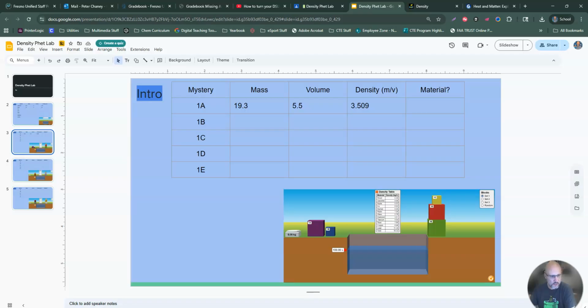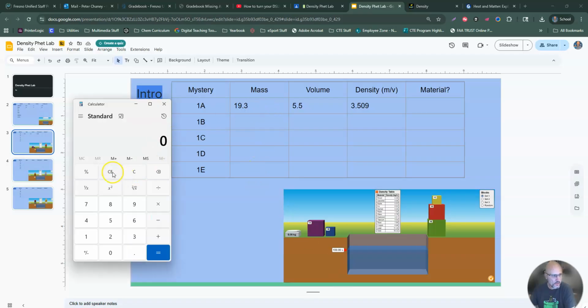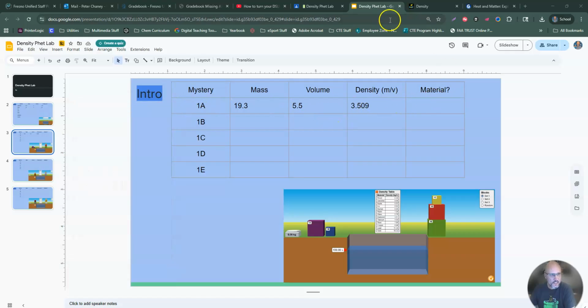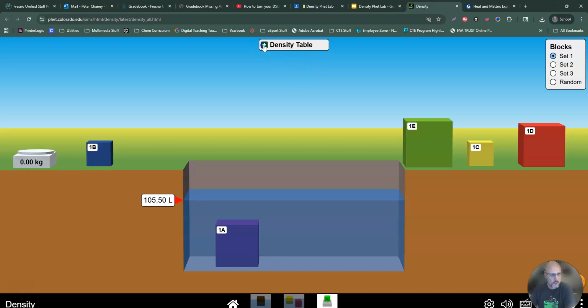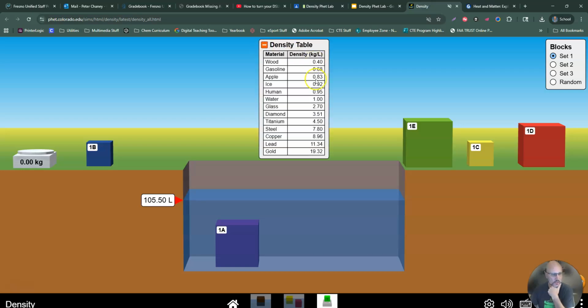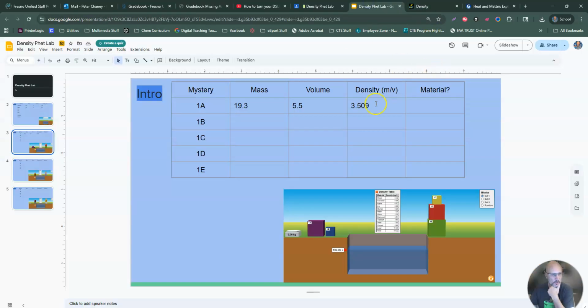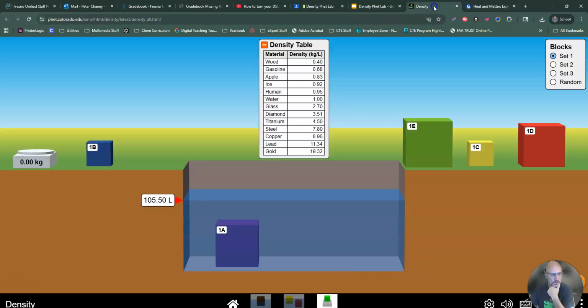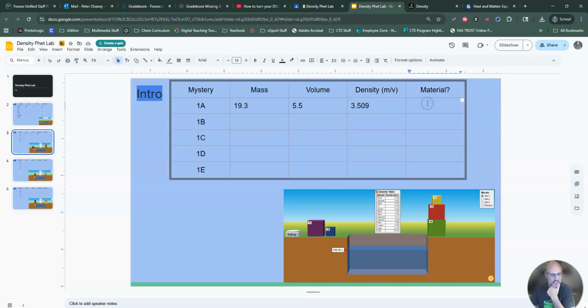Then we get our calculator out and make sure our calculation is correct: 19.3 divided by 5.5 is 3.509. So what material is that? We have to guess, and the way we can guess is to go to our density table and figure out which one it is. We're looking for something that's 3.5 something. Oh, that's diamond. Diamond is definitely more dense than water, so that's why it sank. I'll put diamond in there, and we'll go back and do the rest.